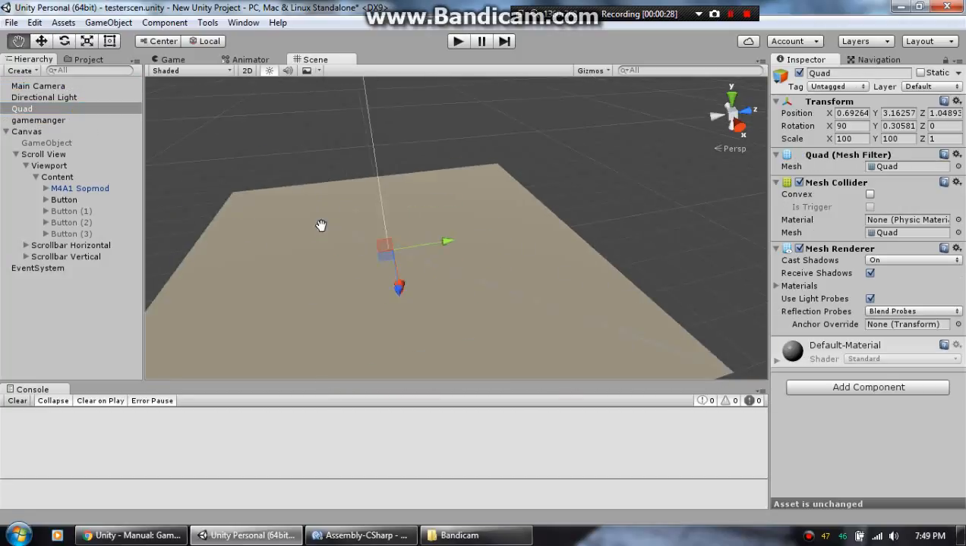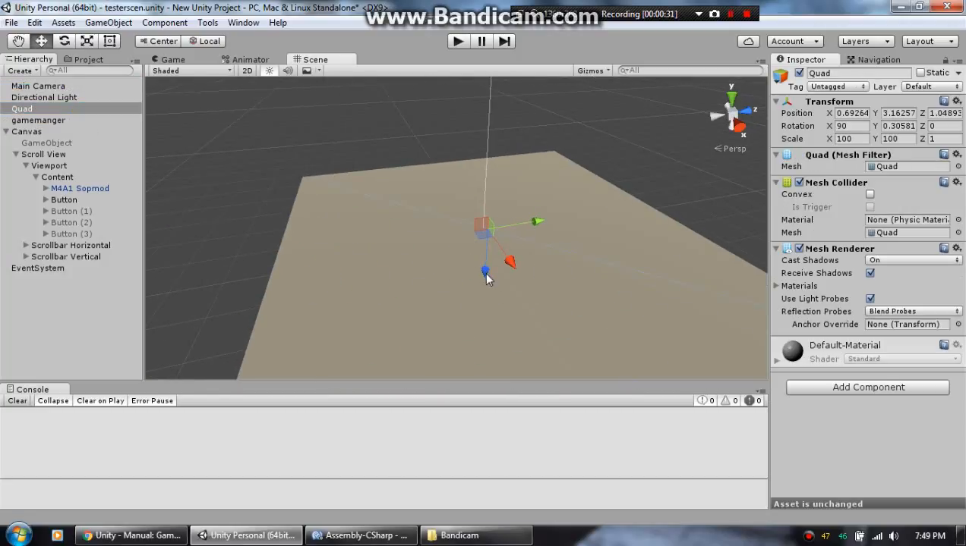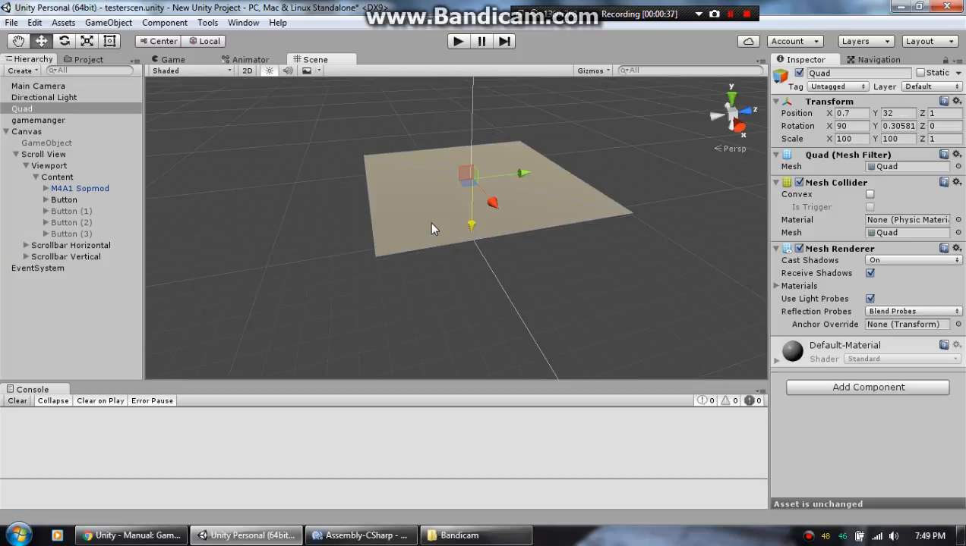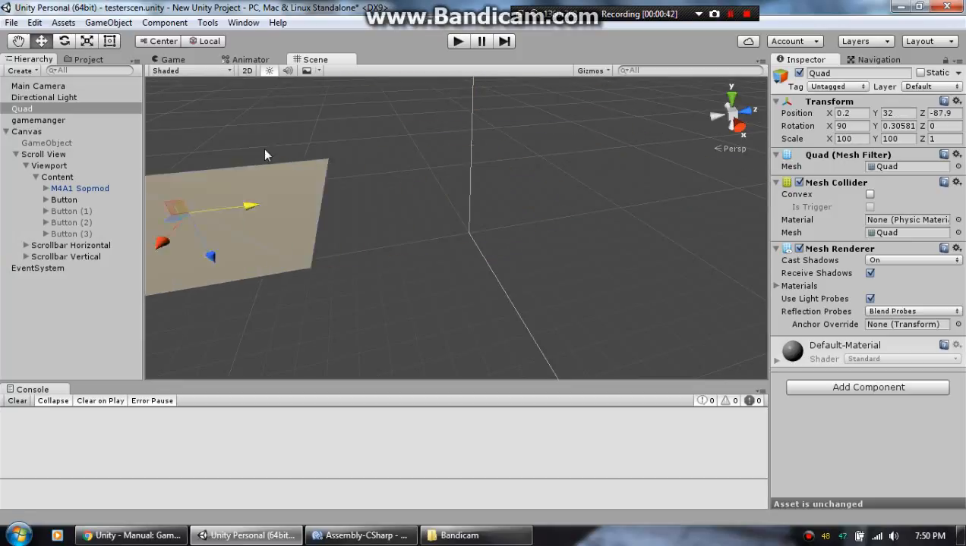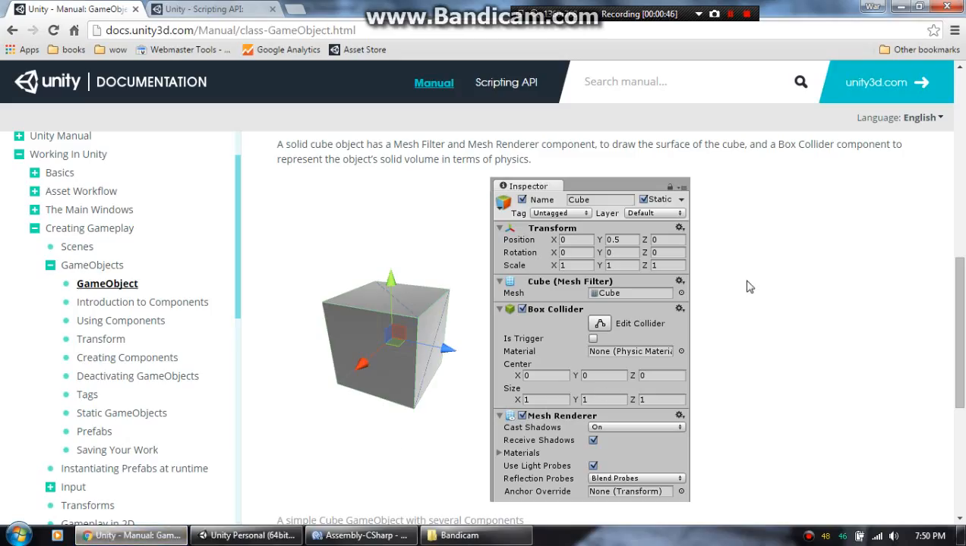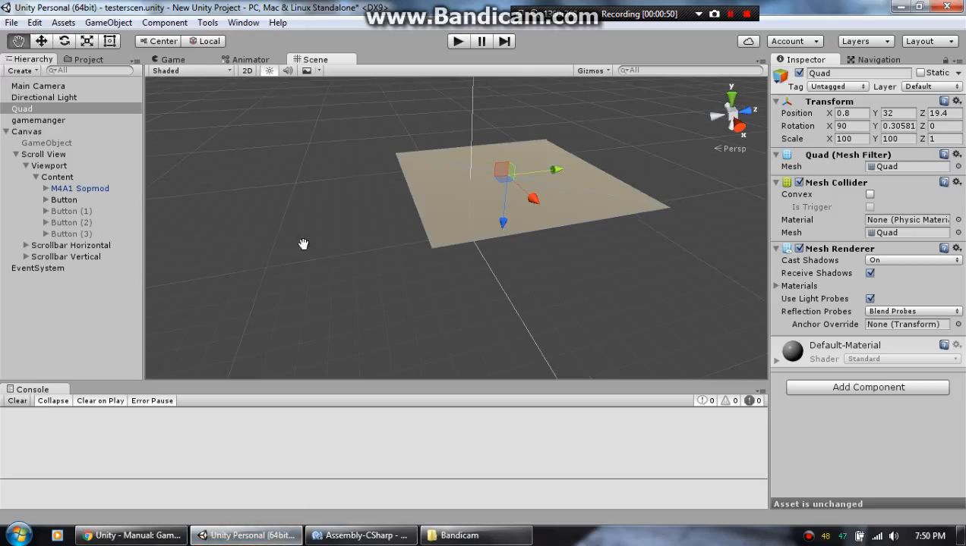So what I have here is just a basic setup. This is a quad, which is nothing but a game object. And this is exactly what you will have when you first start up. Just basic little game objects. And you're like, what is a game object? Well, let's look at it. Just a basic cube.